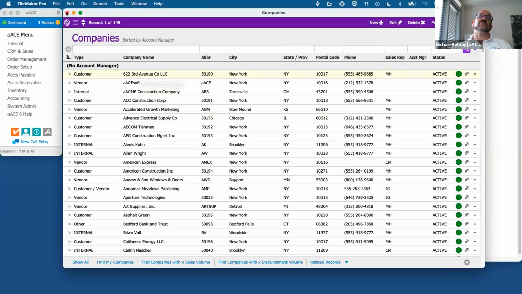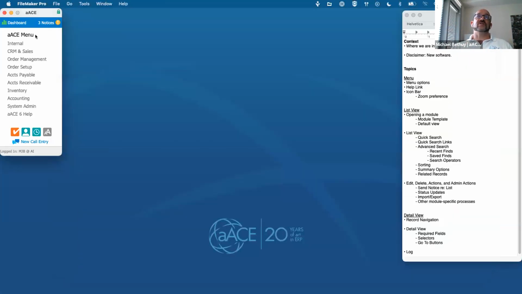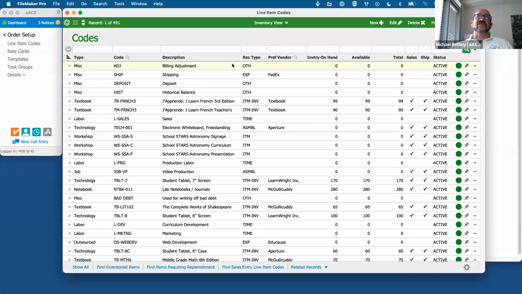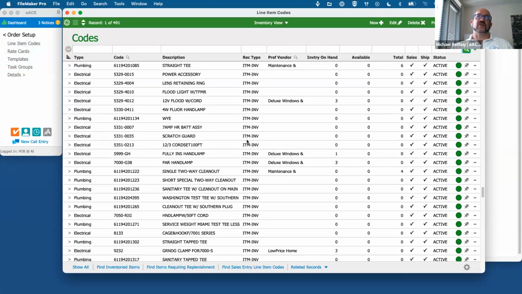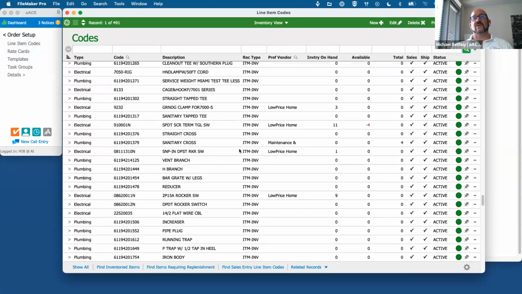So in the company's module, you're going to see any records to which you've been assigned. In the line item codes module, you'll see all active line item codes. So these are the records that you're likely to be using for test purposes. Other modules have different rules. It just depends on the module.